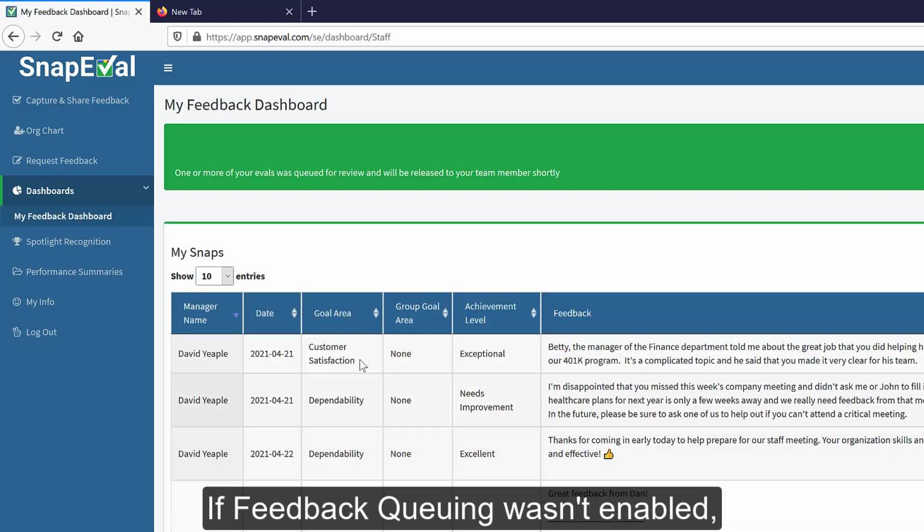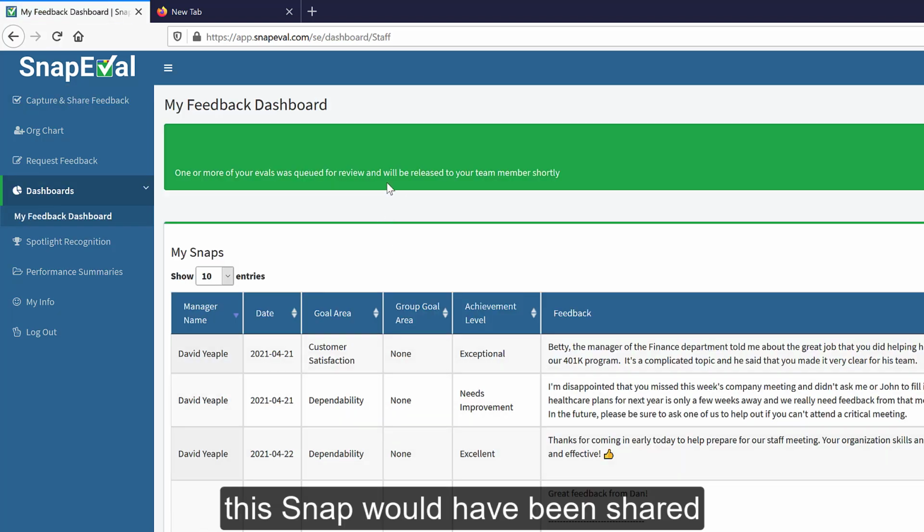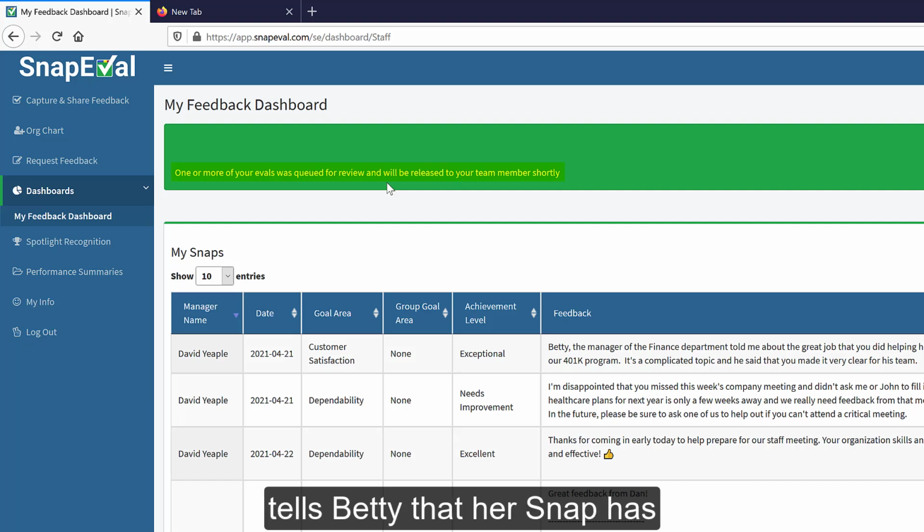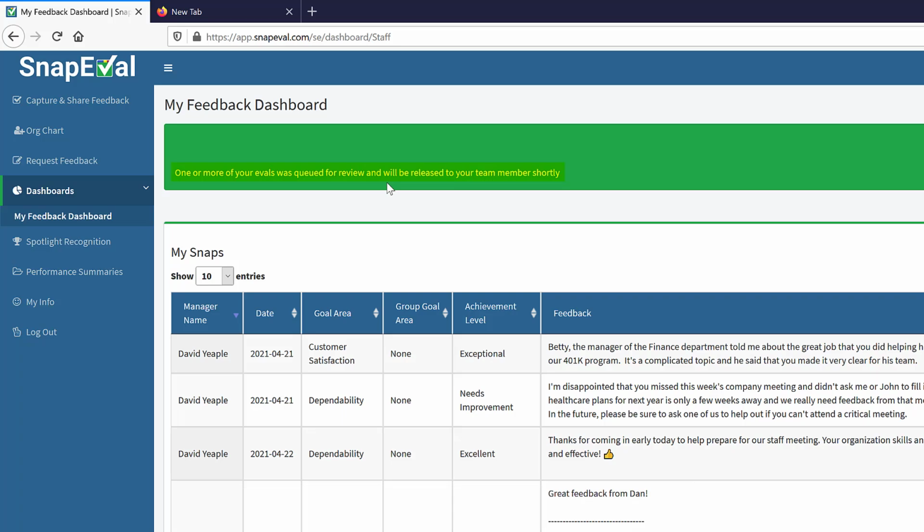If feedback queuing wasn't enabled, this snap would have been shared immediately with George Thompson, meaning that he would have received this feedback by email, and he could view this feedback if he logged into his own SnapEval account. Instead, this notification tells Betty that her snap has been queued for review and hasn't been delivered to George.